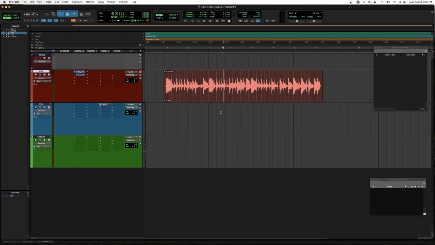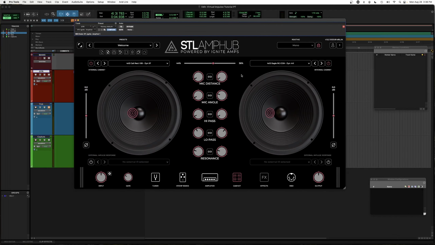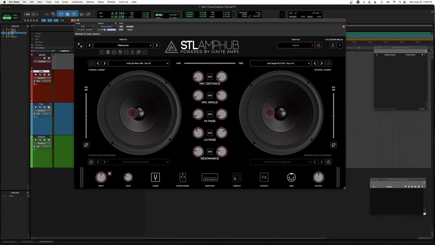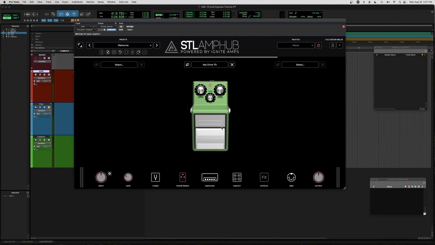Now, before we start, a quick disclaimer. You can only do this if the plugin you're using has the ability to isolate the cab. What I mean by that is if I pull up Amp Hub, which is what we're going to be using as our source, you can see down here in the signal path, I can turn off any one of the things in this path. So I can turn off the cab, turn off the amp, turn off the stomp box. That is what we want.